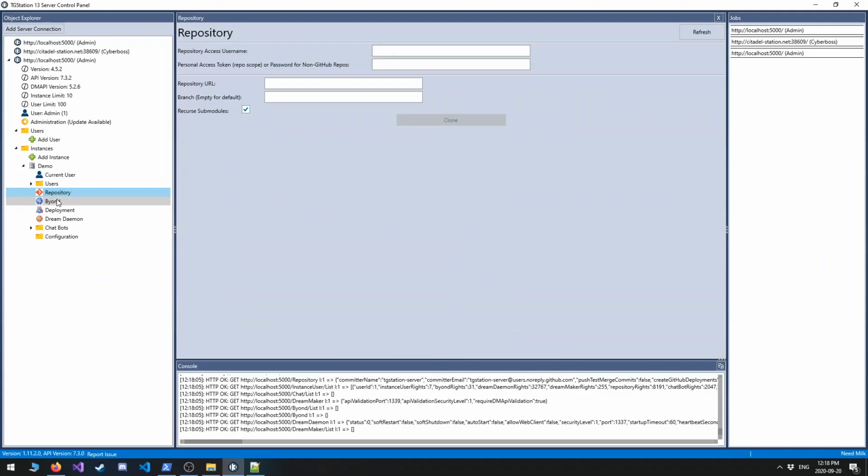First thing you do for an instance is get your repository. So this can be any BYOND repository. It doesn't even need the DM API, it just makes things easier for later. These two fields here, access username and personal access token, are optional. They're used for some things like posting comments when test merges occur, pushing commits, etc. It's completely optional. I'm not going to go into it for this video. For this demo, I'm going to use tgstation as a repository.